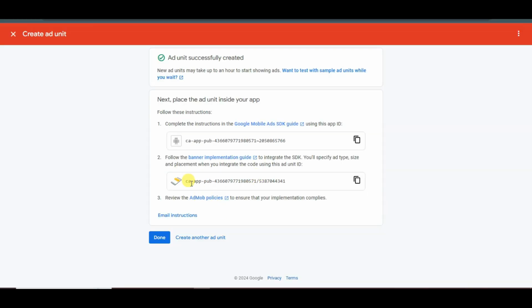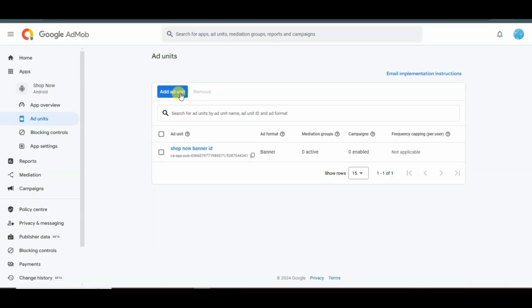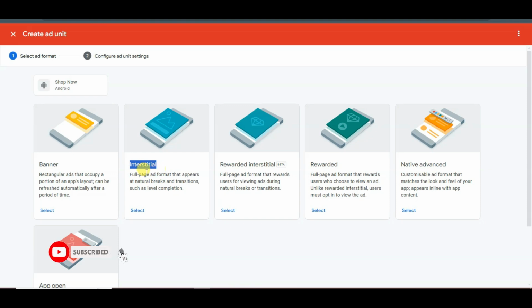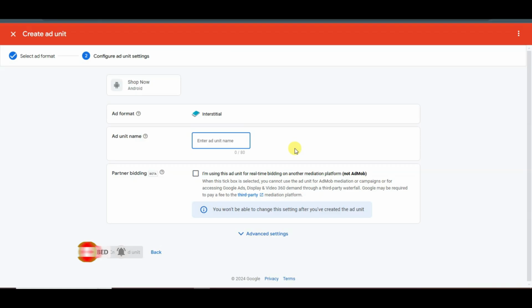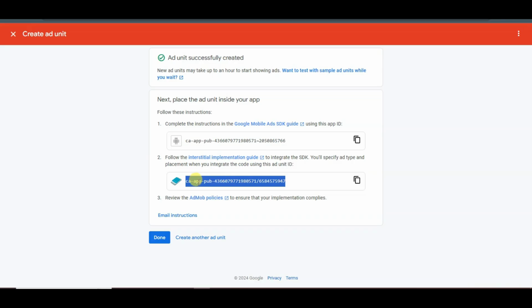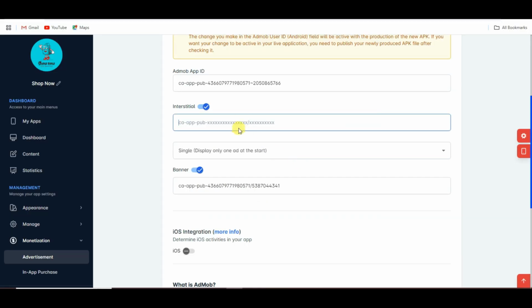You can go to AdMob, click on the done button. Click on the add unit button. Here is showing the interstitial ad format. Click on the select button. Type your unit name. You can type anything. Now click on the create ad unit button. Here is showing the interstitial ad unit ID. Click here to copy this unit ID. Now go to this platform and paste your unit ID.